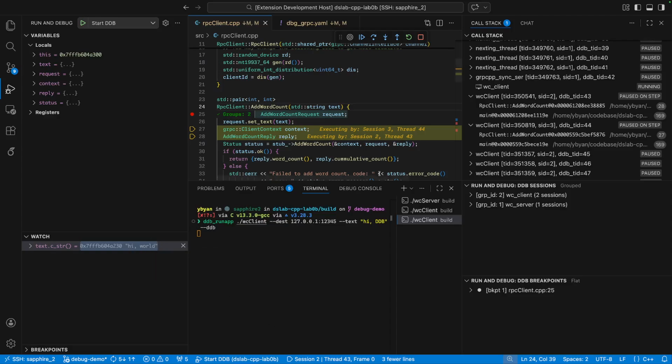Now, let me switch back to session 3. Let's click this frame. You can see the watch panel and local variables are also updated to reflect the current status of that particular frame from a different session. So here it says, "Hi, DDB."